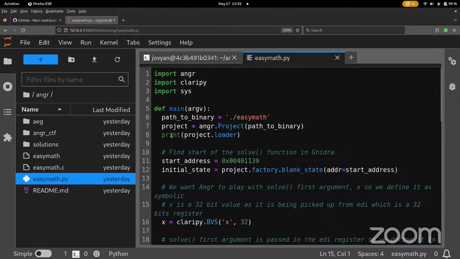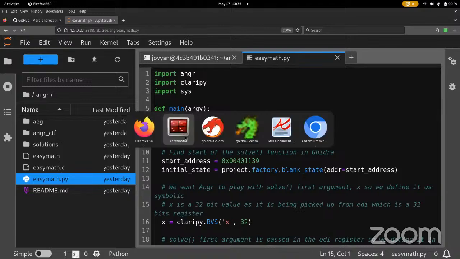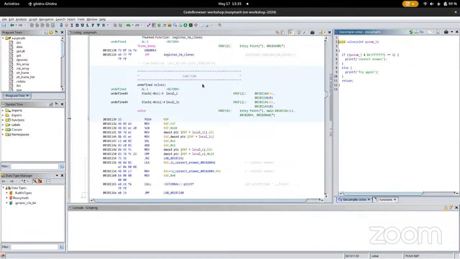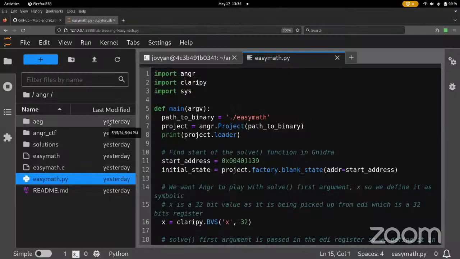Here I use the print command on project.loader to make sure that the address that angr will use for its emulation is the same address that you have in Ghidra. It's really small now, but we see that Ghidra loads the program at 100,000 and angr uses 400,000. So they don't use the same addresses.